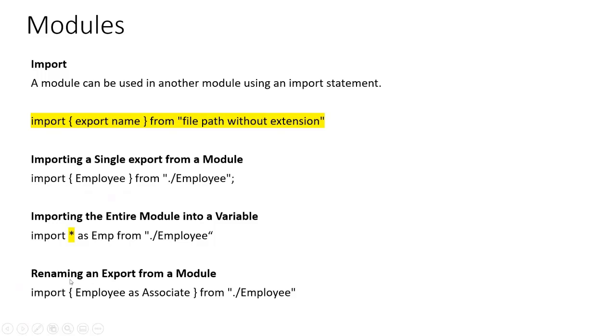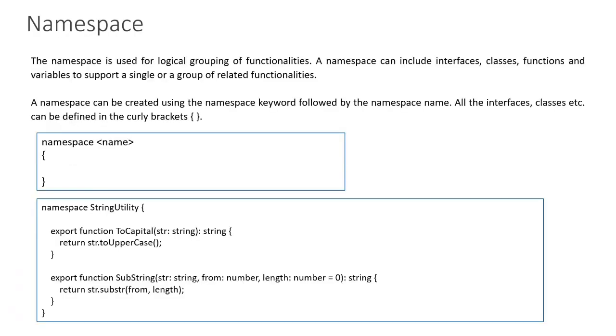Then you can rename the export. Whenever I have an associate employee class, but I want to refer to it here as an associate or something like that, you can rename it as an export from the module. That time you can rename it dynamically while accessing. And namespace, you know, is for grouping our classes. We can group classes or functions.